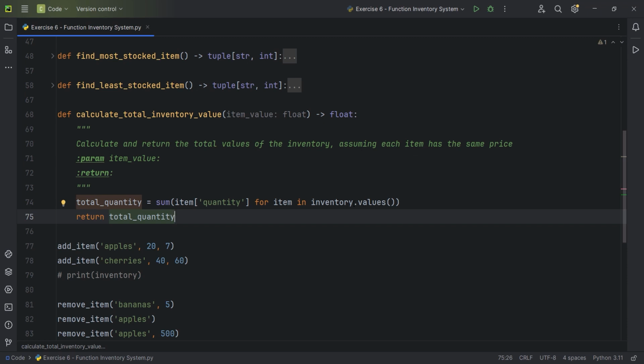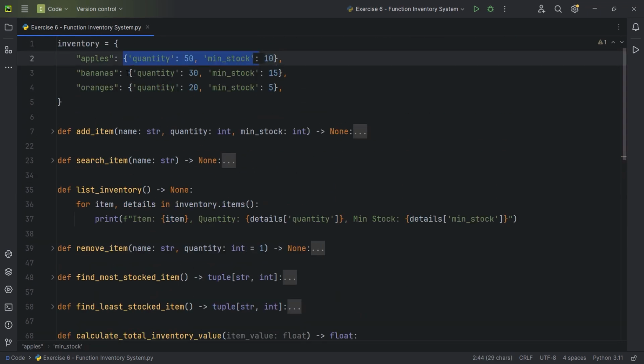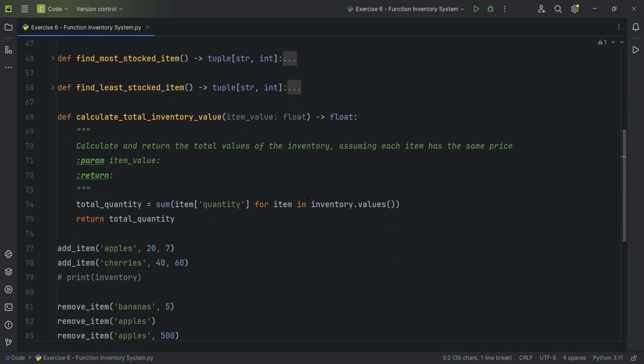So the inventory.values, the .values method returns all the values. You can also have .keys, which returns all the keys. The .values returns all the values, and the .items returns the keys and the values at the same time. So right here, the values are returned. What does that mean? That means that we get these values for each key, and we set them in the variable item, and then we can access the quantity on that item. And once we've accessed all of them, they are all set in a list, and we sum all of them up and we have the total quantity.